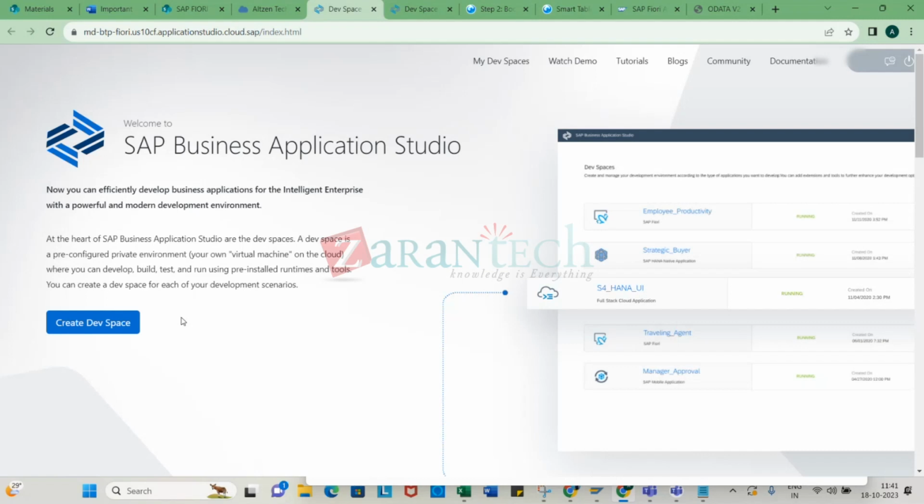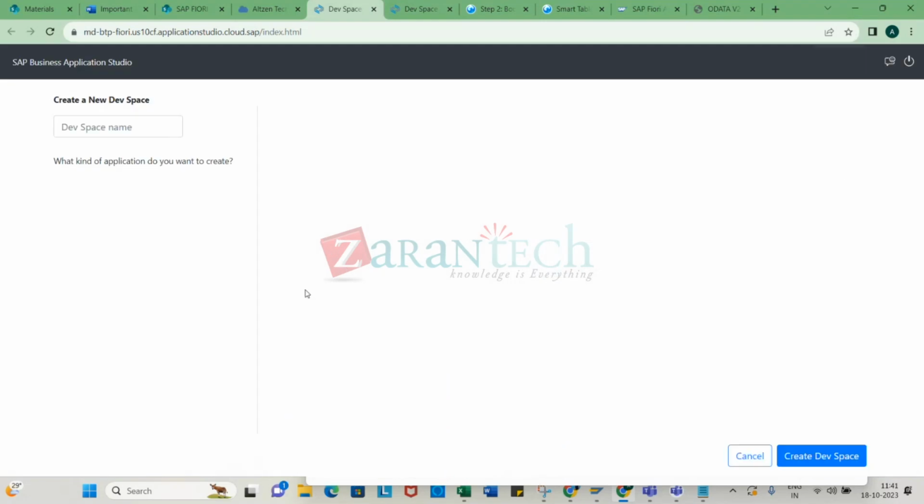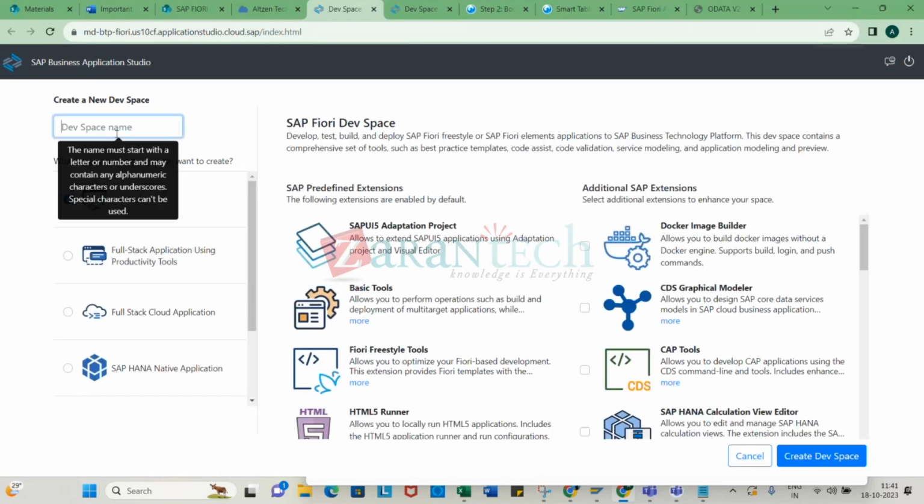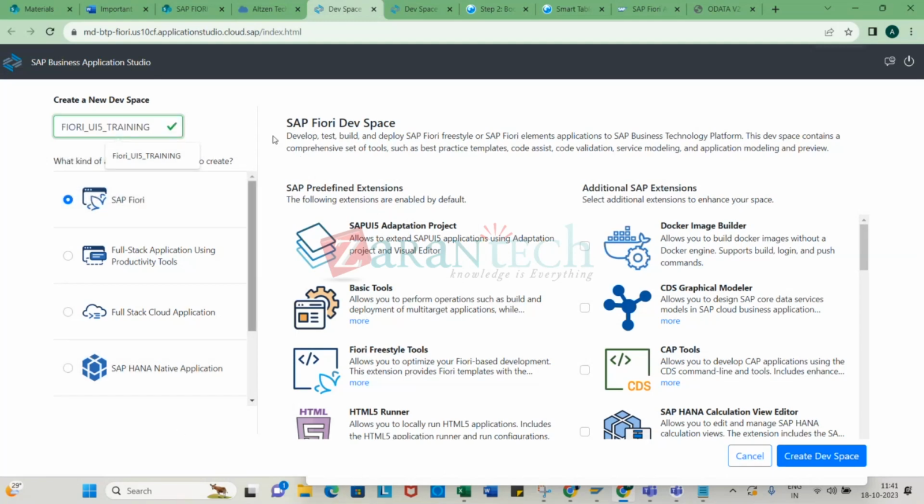All right. So under this, click on create dev space and give some name like Fiori_UI5_training. Something meaningful name. Right now, if you see, there are different other types here, but since we are focusing on Fiori, we will stay with the Fiori part.